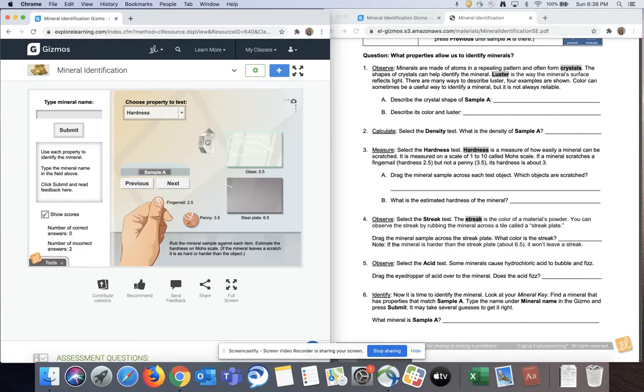And remember, if it scratches the glass, or any of these things for that matter, it means that it's harder than that thing. So this mineral, it looks like it's scratching the steel plate. That means it has a hardness of 6.5 and harder, right? So you could even say maybe 7 to 10 would be your range.